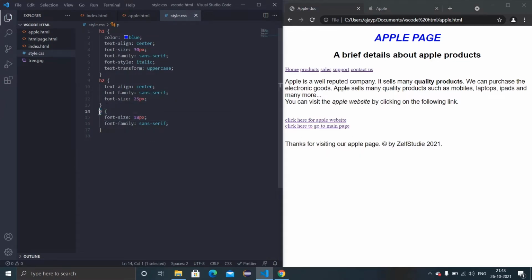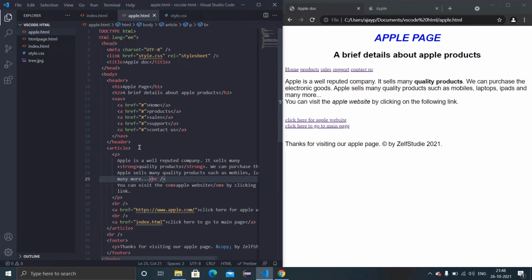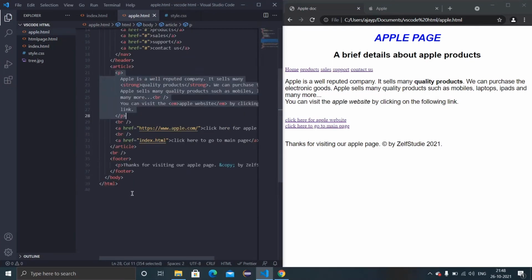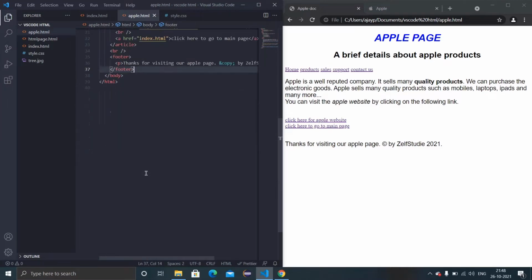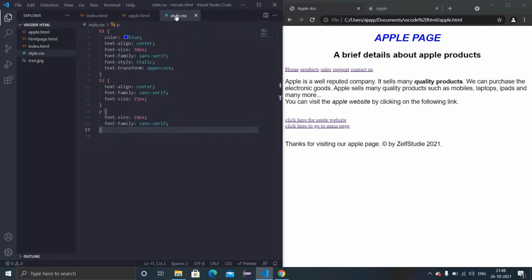So if you write the code for P, every P in apple.html will be getting the same thing. This P, and this P is also getting changed. Fine. So there is a way to specify which P to change. We'll get into it a bit later in this lecture itself. We'll be going through that.